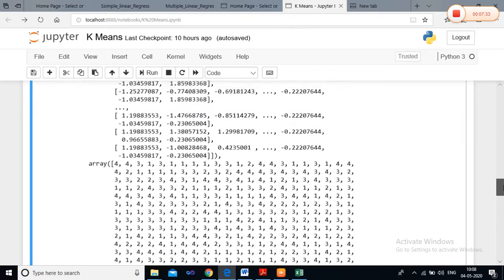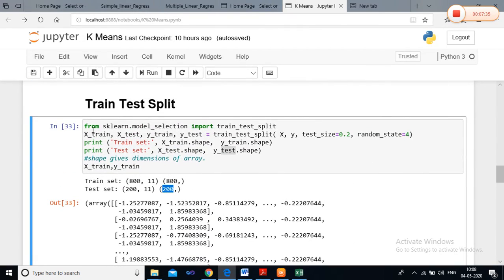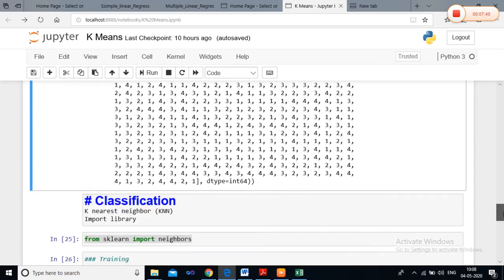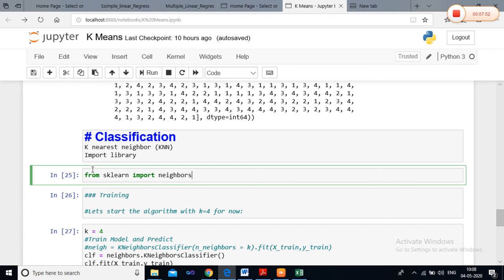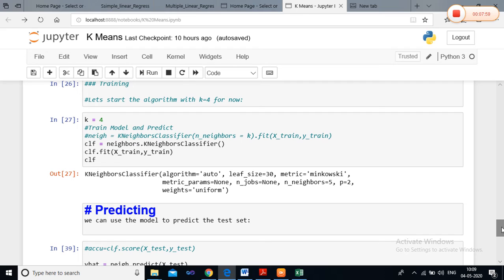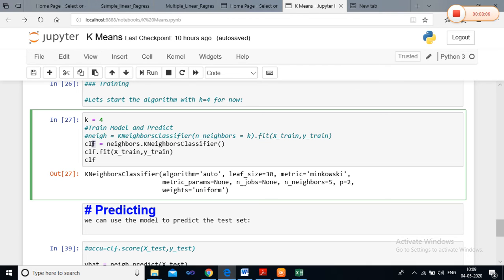So next, over here we have divided our data into two sets, train set and test set. Now we will apply the classification algorithm, k nearest neighbor. For this we have to import this neighbors library. Then we have called the k nearest neighbor classifier, and its result is stored into the clf.